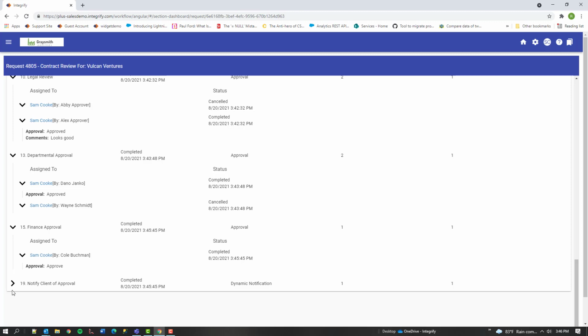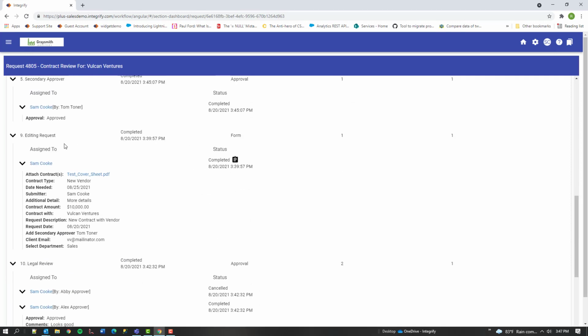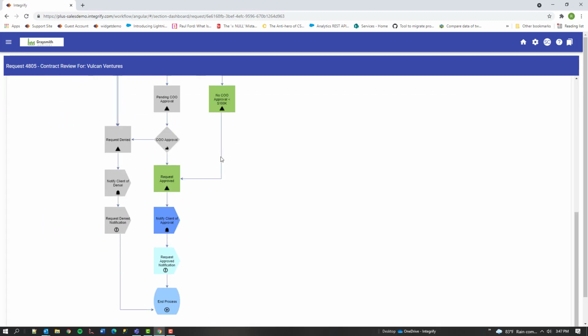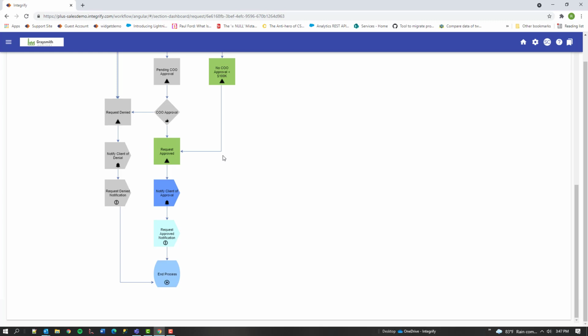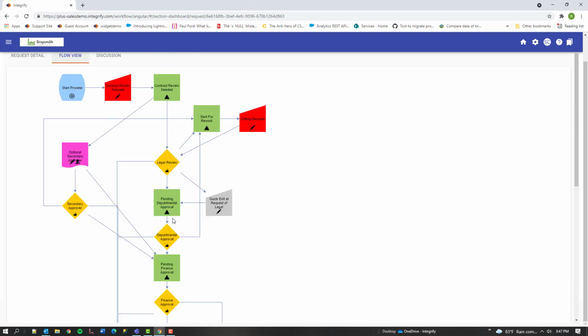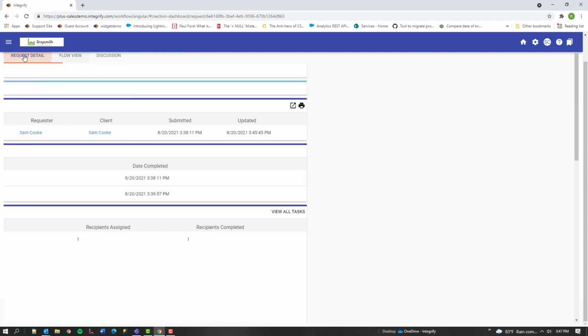So finance is approved. We've also notified the client that this is actually approved. So we're pretty far down through this workflow. And in fact, we've actually completed this workflow because we generated this request for a very small dollar amount, in this case, less than $10,000. We've moved all the way through the process. We didn't actually need to seek an additional level of approval from the Chief Operating Officer. So this request is essentially complete.